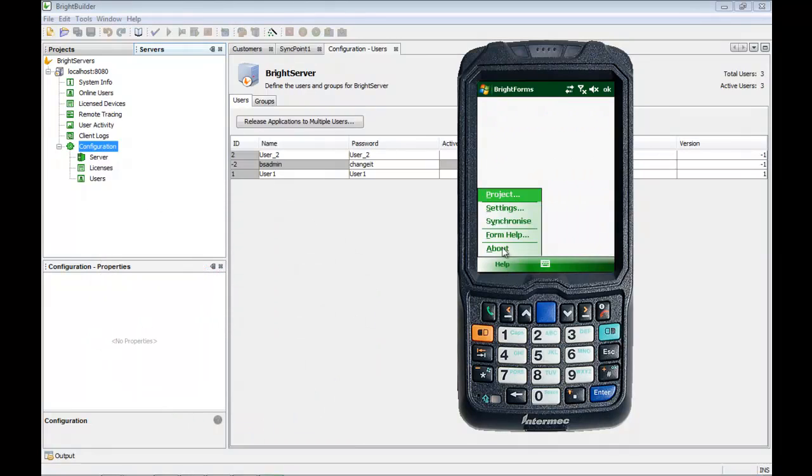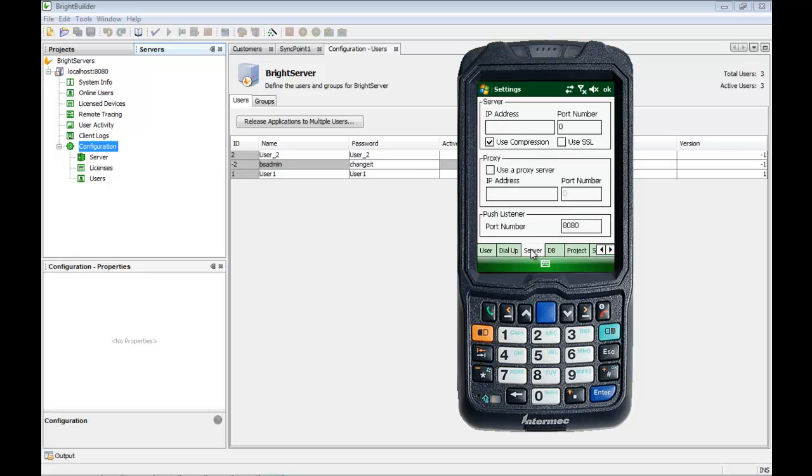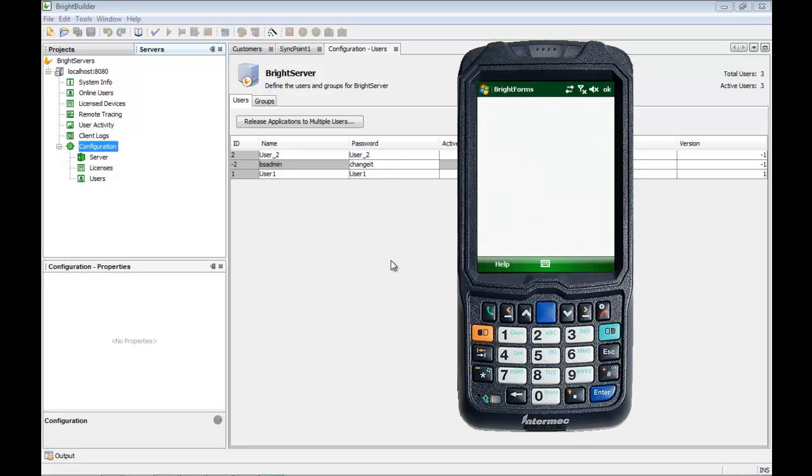So to do that, all I have to do is go to settings, provide my username and password credentials. These are used when I connect to the server. So by identifying myself as user 1, I'm going to get the application that the server has been configured to send to me. So I just need the IP address and the port number for the server, and then I'm ready to synchronize.